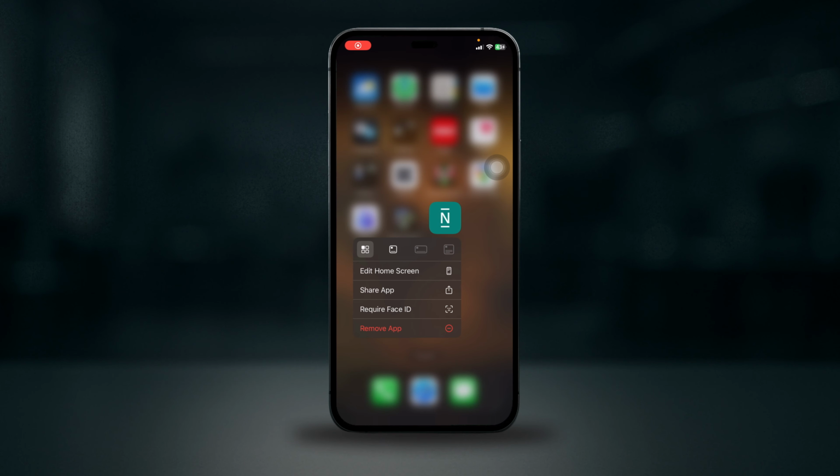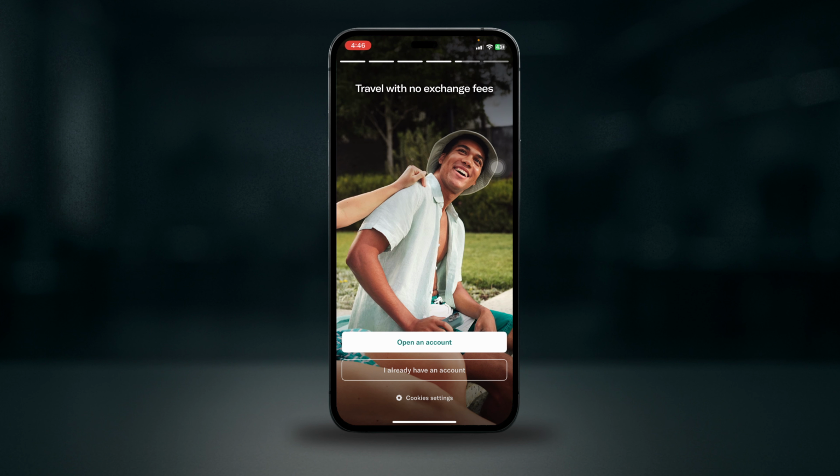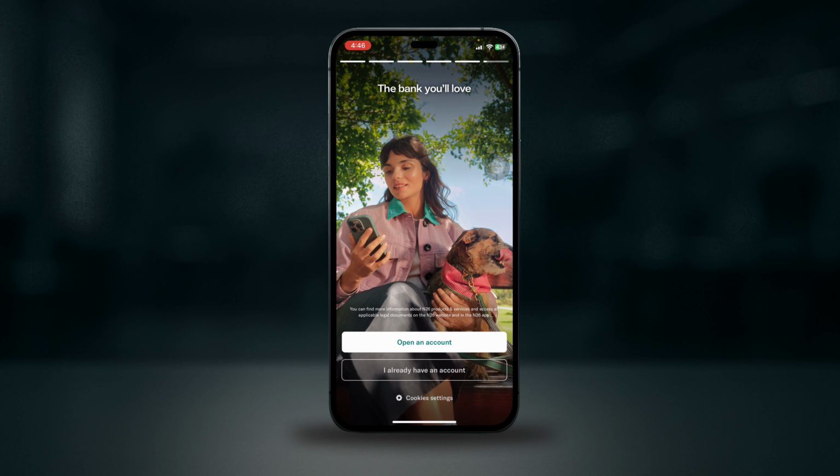Everyone, welcome back. Here's how to fix the N26 app problems that appear after an update. First, restart the device to apply the update properly and refresh the system. On Android, go to your settings, then go to apps, then N26, then go to storage and clear cache. This removes any leftover data causing issues.